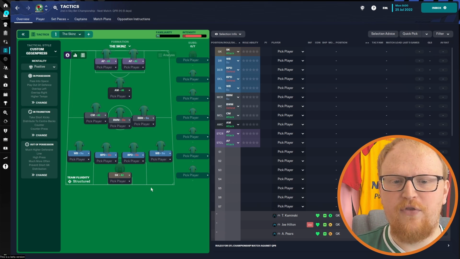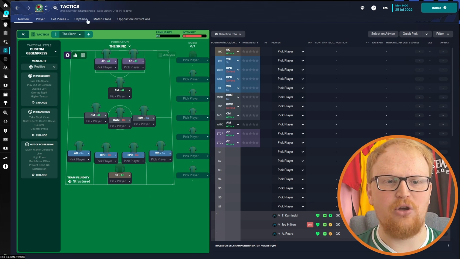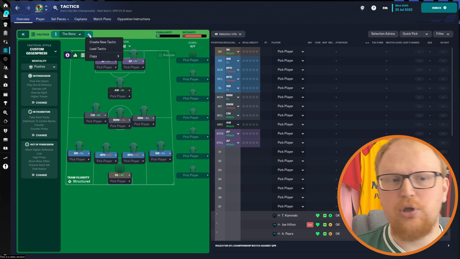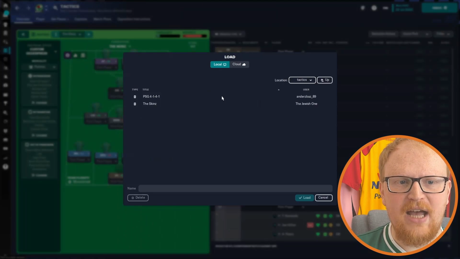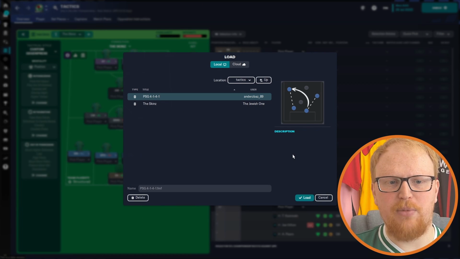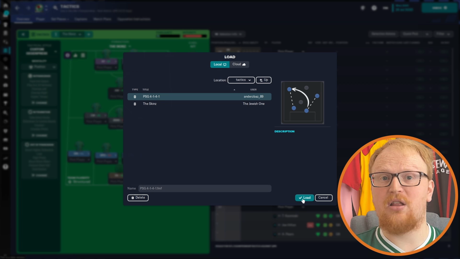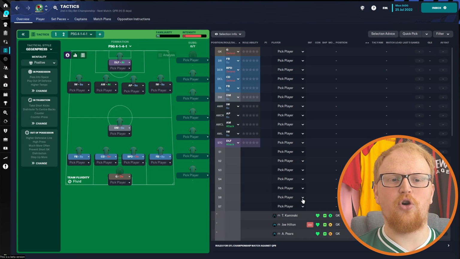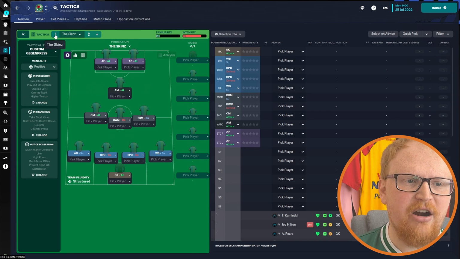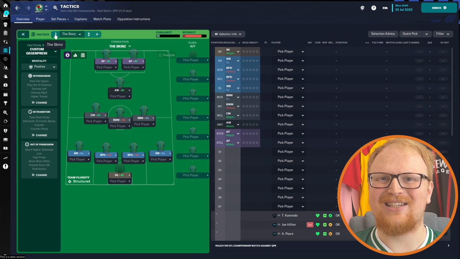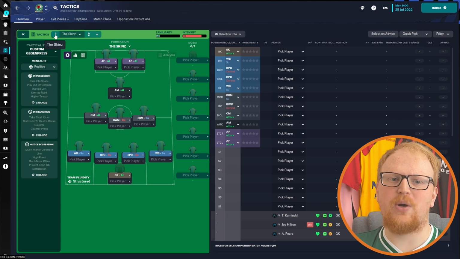Now, if you've already got a game going and a tactic already installed, you want to go to the plus button here, and then you can load tactic as well. Once again, I'm just going to load my PSG tactic in as an example, and click load there, and it is that straightforward. You can see that there are easy ways to download and install tactics on Football Manager 2023.